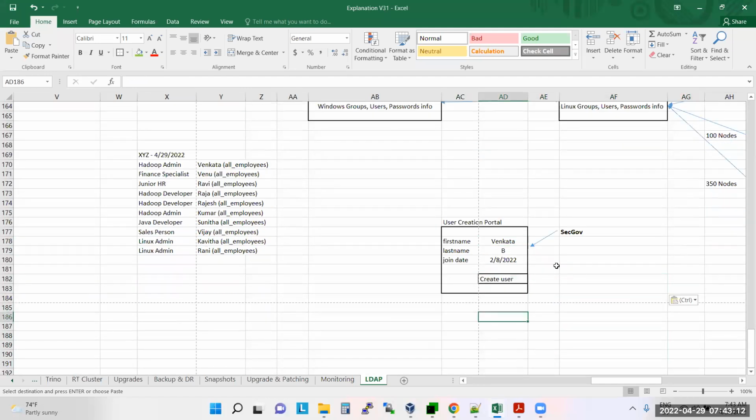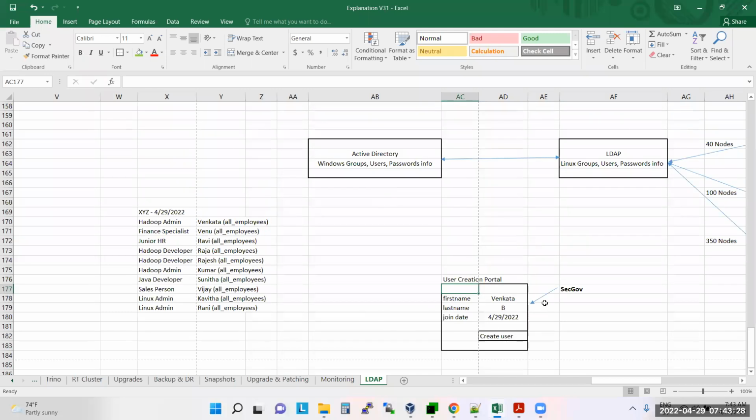What they do is use a user creation portal. They will put the first name, last name, joining date, and all the other details here, and there will be a button like this, Create User. When they click on Create User, this portal will automatically add this user to Active Directory. Understood?